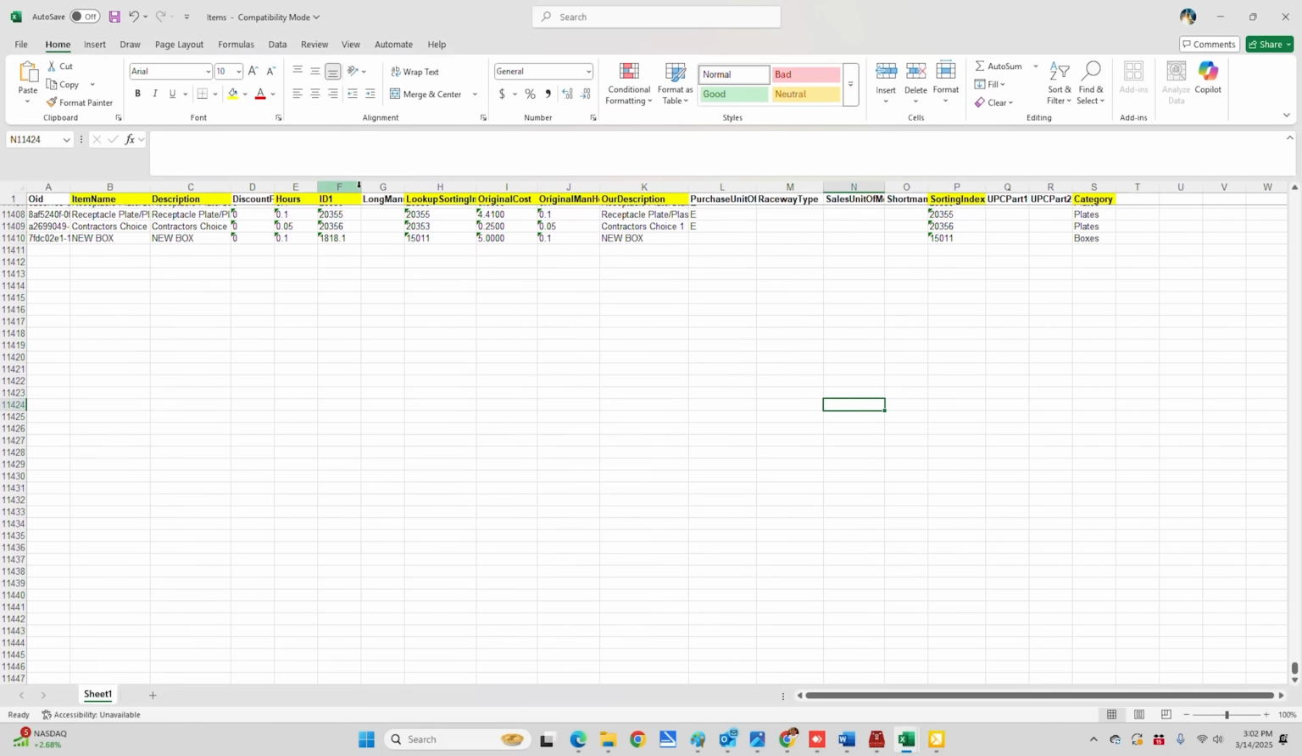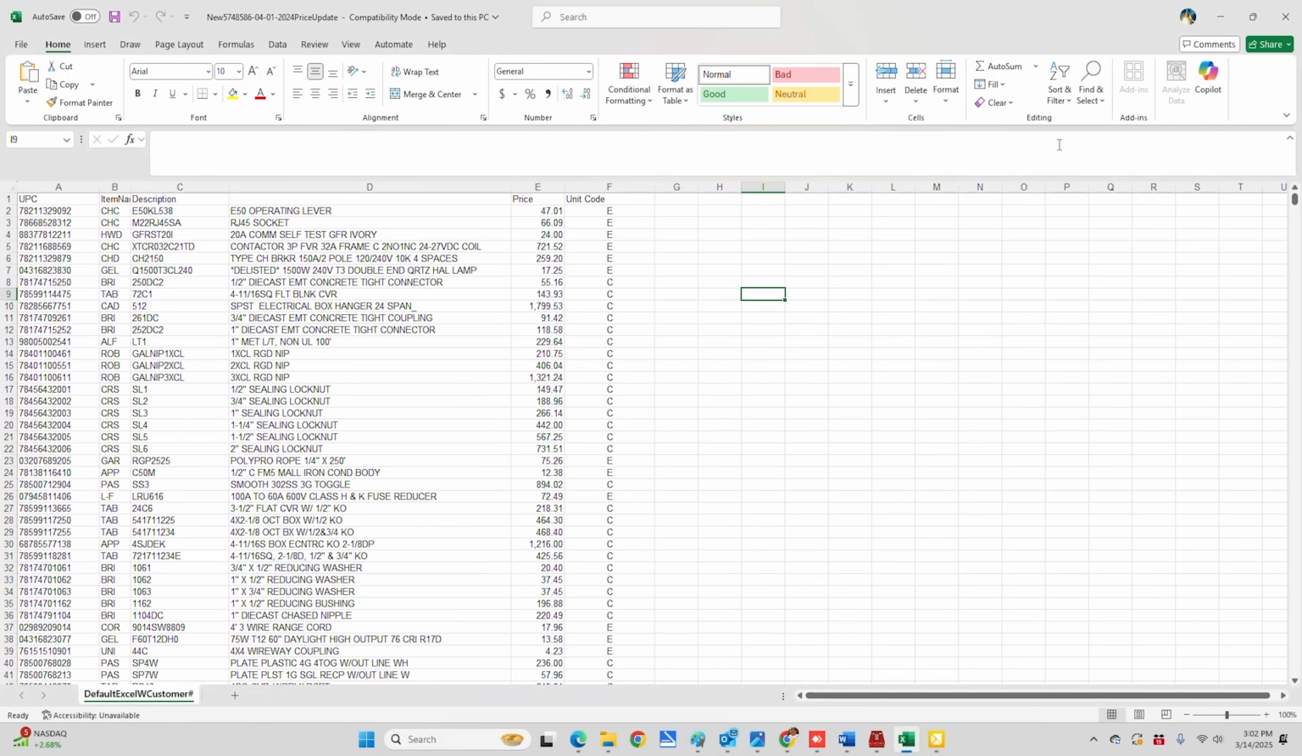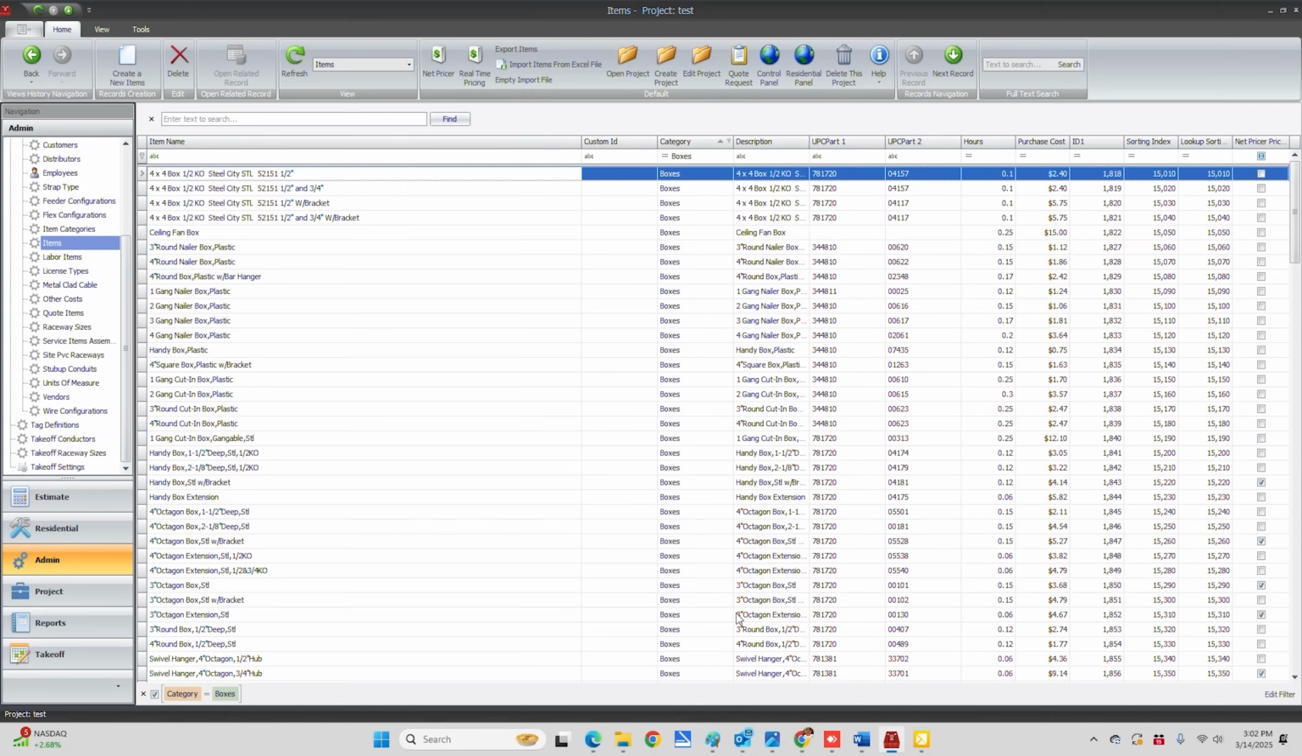Again, you don't need the ones that are not in yellow. You just save and close with all your new products. You would go to the software and import items from Excel and import all those new items in. And again, if I had one or two, I would do it like my first example. If I had a lot of items to bring in, I'd do it by the second example.